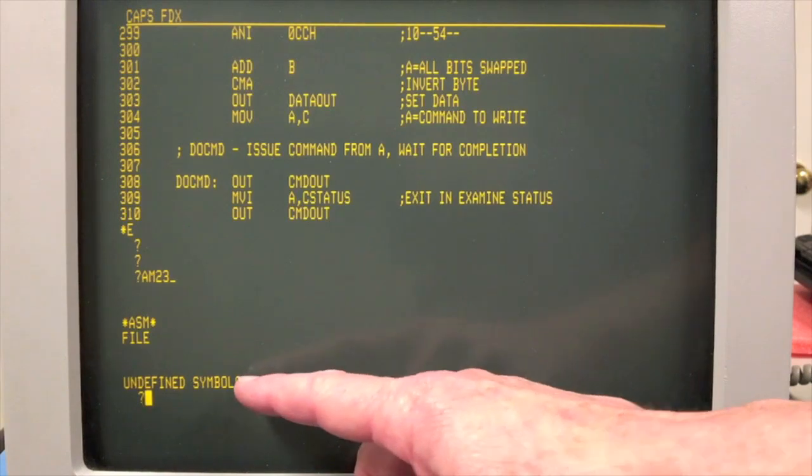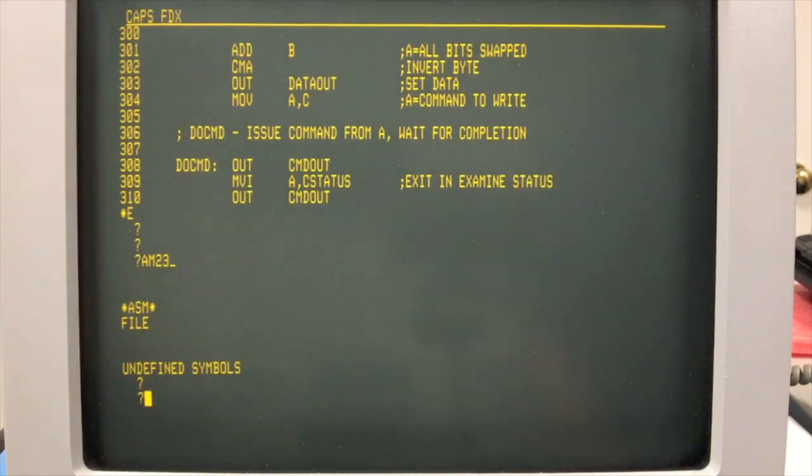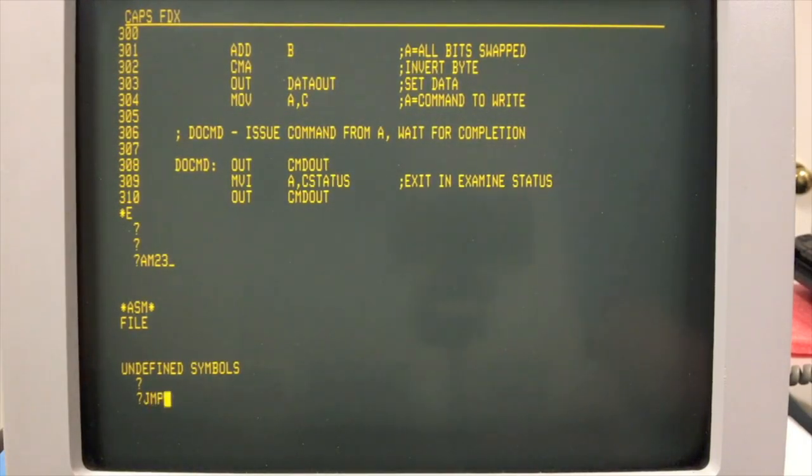Now this undefined symbols is a heading, and underneath that it would list all the undefined symbols. The fact that there's nothing under there means we had a good assembly. All right, so now we can run our program. I assembled it at 3C100 hex, which is 36,000 in octal, which is the only language this monitor accepts. So, whoops, we'll jump to that.